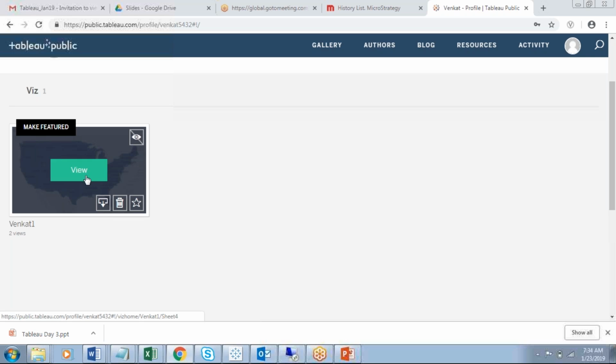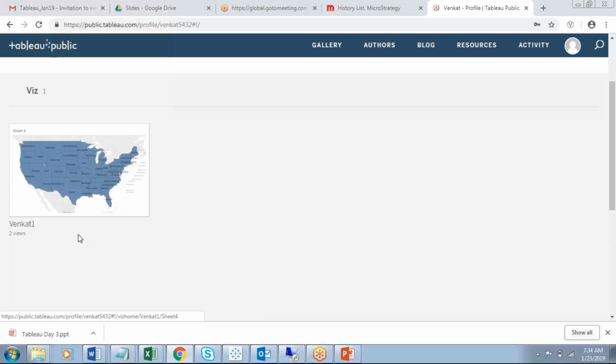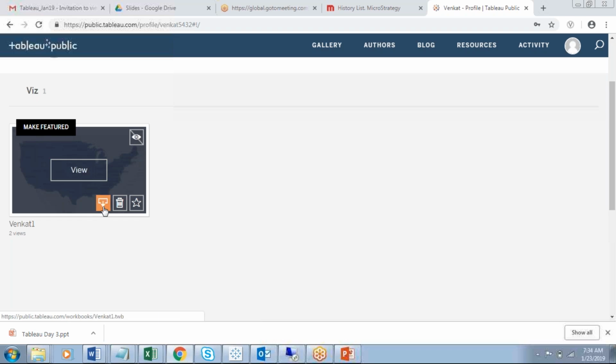Now, how do you download it? Let's say you want it in your D drive or E drive, in your local hard drive. So there is a download option. Click on that. You see, it is downloading venkat1.twbx. I haven't talked about .twbx yet. It's a Tableau workbook. We will see those topics.